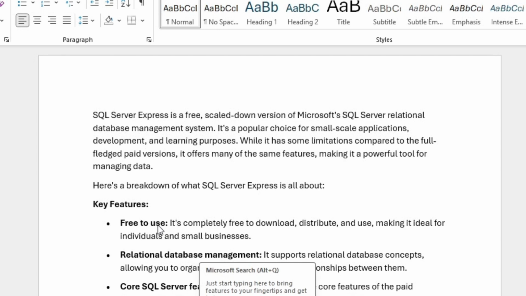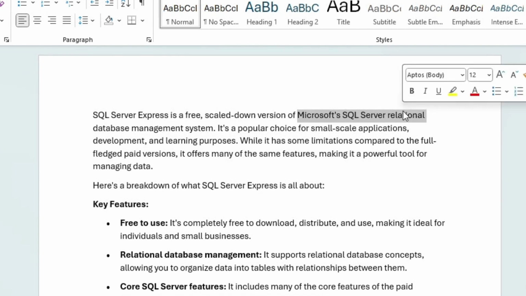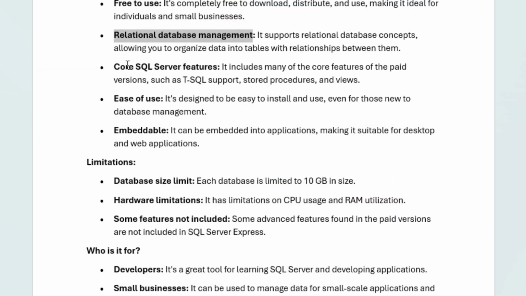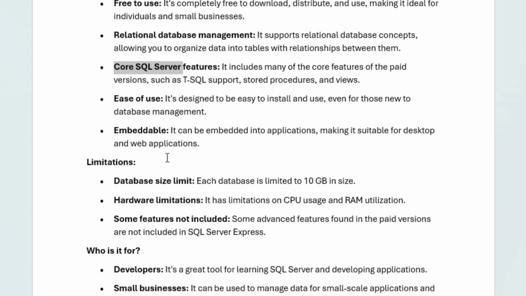Well, SQL Express is a scaled down version of Microsoft SQL Server. So there's various versions and flavors of Microsoft SQL Server, but SQL Express is a Microsoft product. It's free to use. It has all of their standard relational database management features, all of their core SQL features. So it allows you to write in T-SQL, have stored procedures, create objects. It's pretty easy to use and set up, as we'll show you in this video. And then you can embed it in small applications like some C#.NET or web applications.